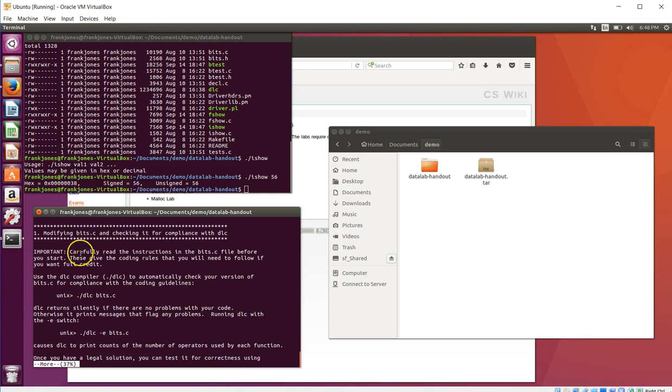All right, so it says important: carefully read the instructions in the bits.c file before you start. These give the coding rules that you will need to follow if you want full credit. Use the DLC compiler to automatically check your version of bits.c for compliance with the coding guidelines. And they go so far as to tell you how to invoke this. They say DLC returns silently if there are no problems with your code. Otherwise, it prints messages that flag any problems. Running DLC with the -e switch, they give the example, causes DLC to print counts of the number of operators used by each function.